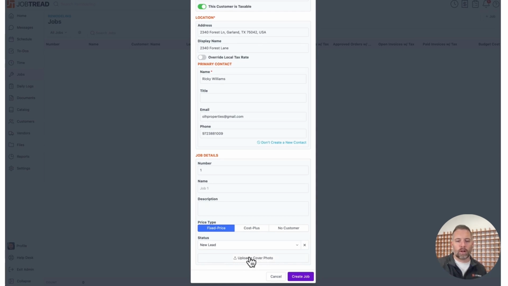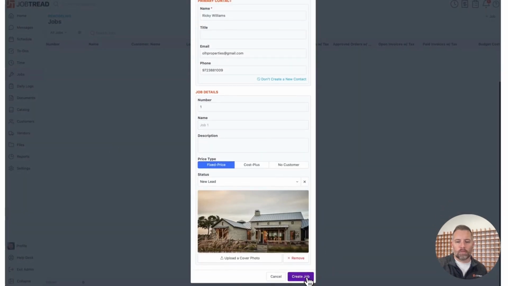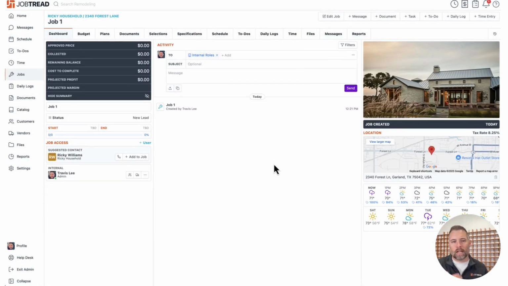Here at the bottom too, you can upload a cover photo. I'm going to choose a past project I've worked on, create the job. This could be the job renderings, really anything to help sell the project to the customer. But here in the job dashboard, we have a little bit of information I'm going to highlight in just a moment. But before we actually do, I'm going to skip back for a second.